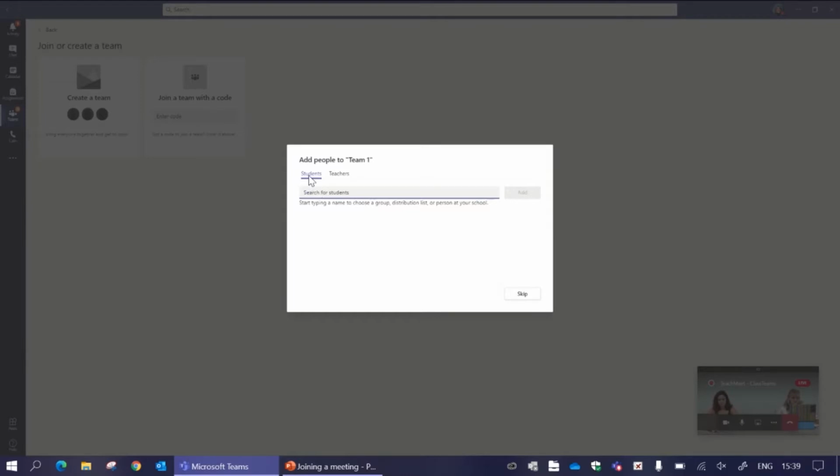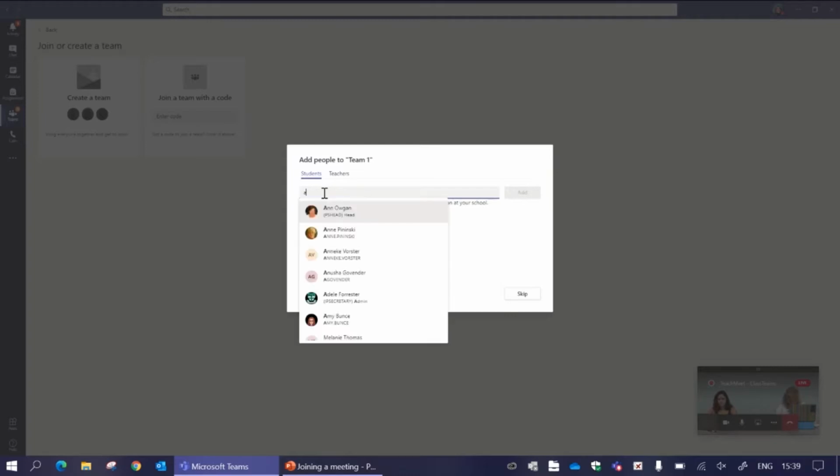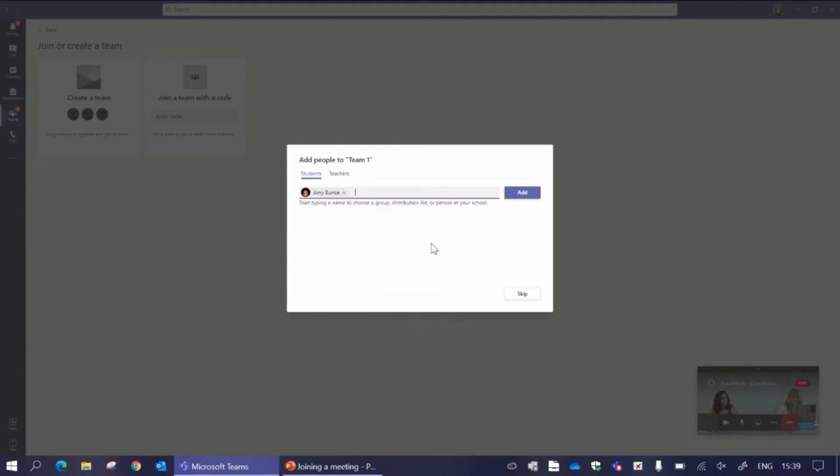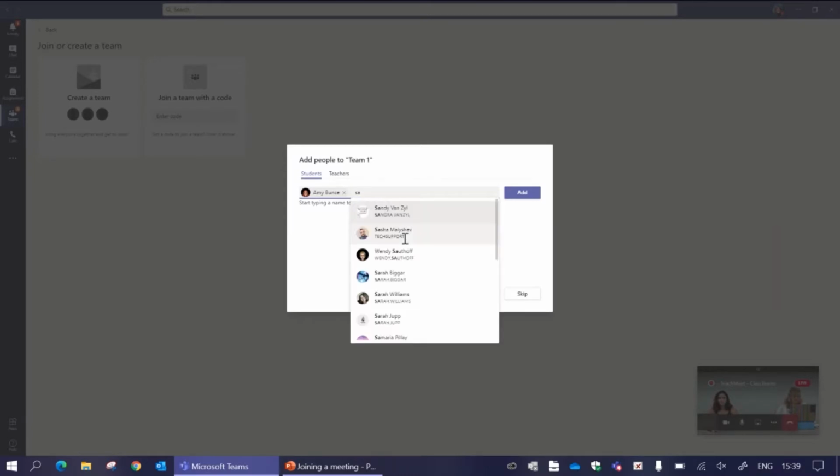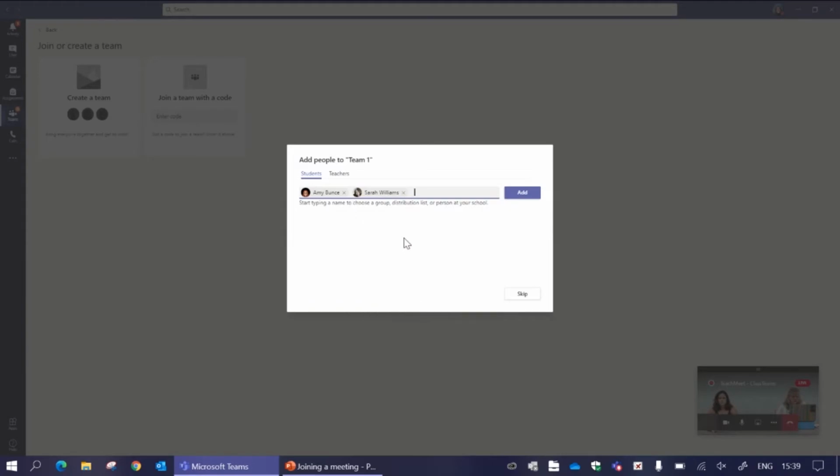So if you're going to add a student here, the student needs to be on your system. So if I type a name, everybody on our system would come up. I add the person's name, and so you could type all the names in. You can see it just takes a few seconds to choose the people that you want to add to your team. And once you have chosen those people, you can then add them to your team. If you wanted to remove people from the team, the cross there would allow you to remove them.